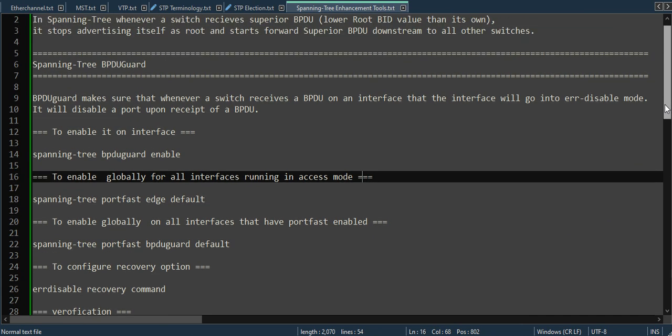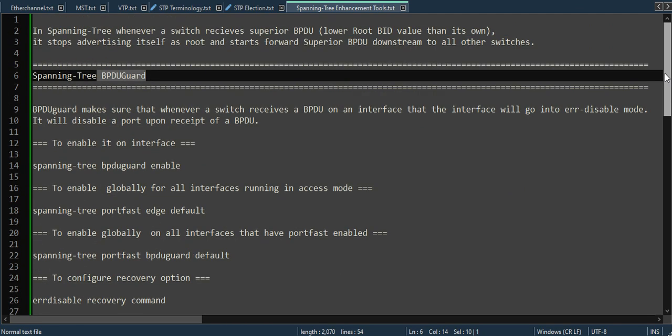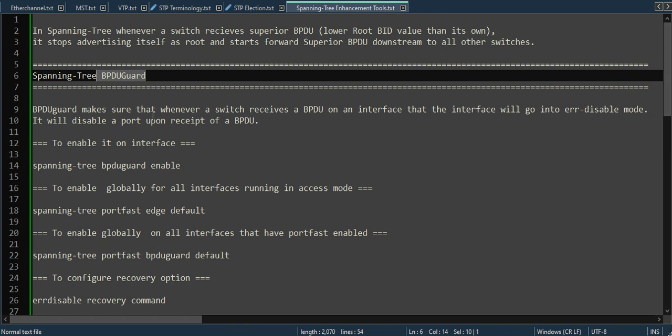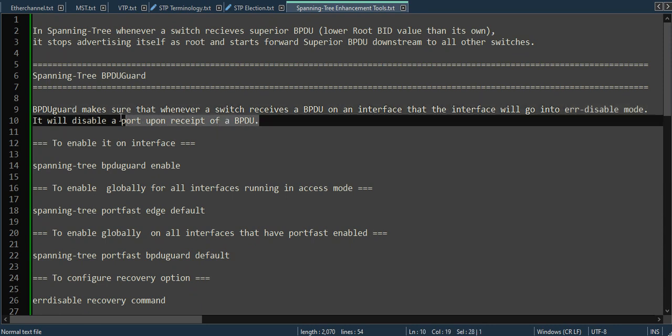Okay, now let's review Spanning Tree BPDU Guard and Root Guard. BPDU Guard makes sure that whenever a switch receives a BPDU on an interface, that interface will go into error-disabled mode. It will disable a port upon receipt of a BPDU.